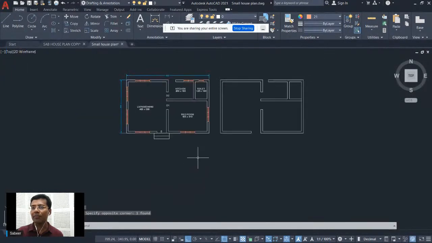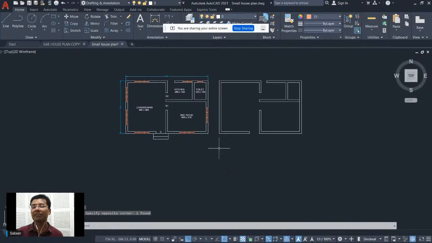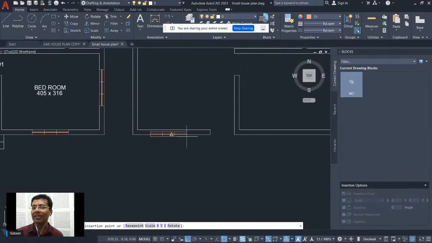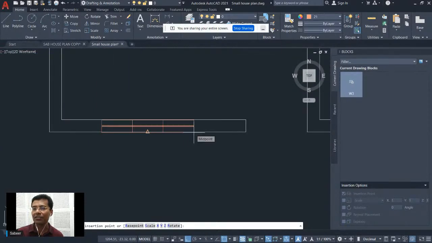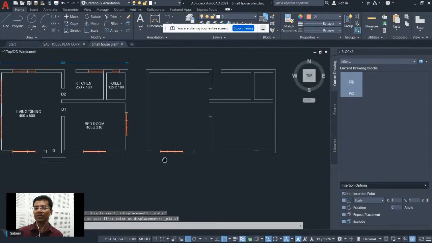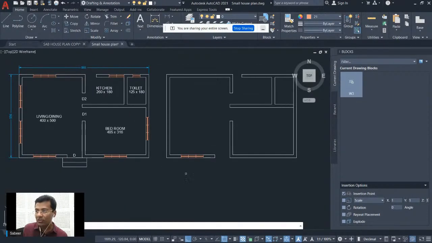Once you make a block, you can insert it wherever you want. For that, I'll give the insert command. Just type the letter I. You can see the block here. Just drag and drop it to any convenient location. I have inserted it here, and then I'll move it from here to the mid of this wall. Just moved it.